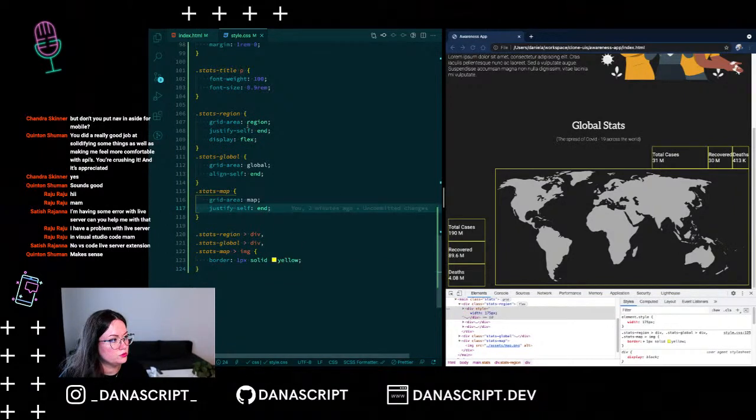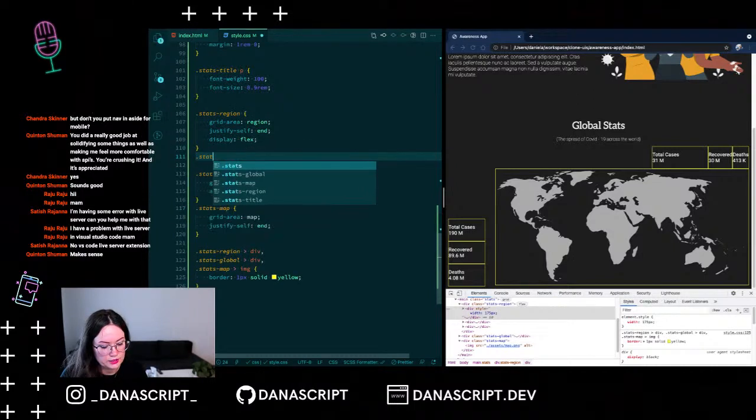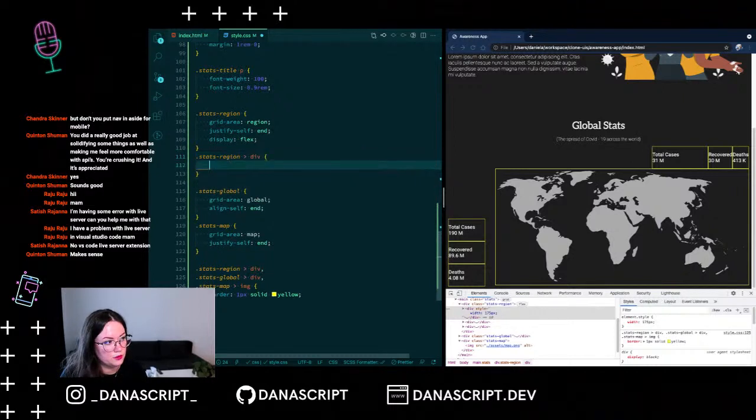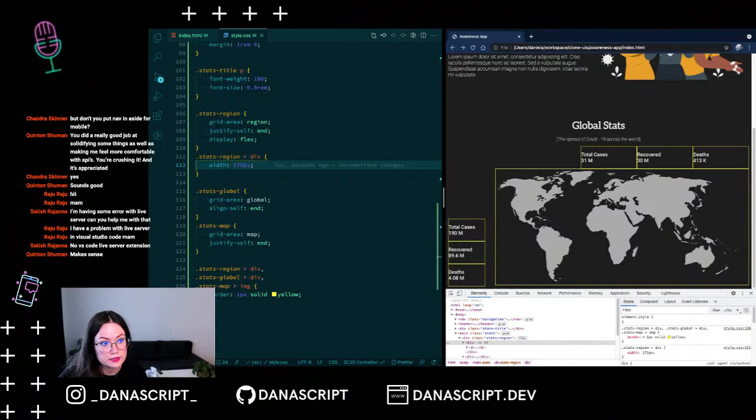So we're gonna go to our stats region, and we're gonna do dot stats region, and again, direct divs. Why do I use the direct divs? If we have, for example, a div inside of our div, which we love, then it's not going to affect those. We just want the direct div to be affected. So only the parent and the child, not the grandchildren or whoever they are. Okay? 175 pixels. Save it. And now we have all of them.